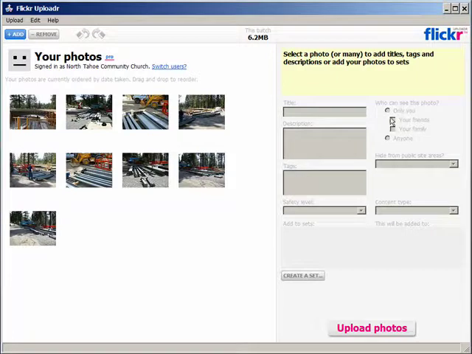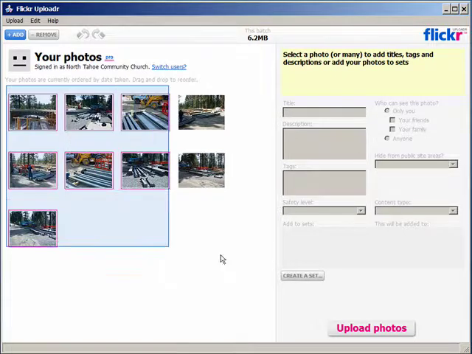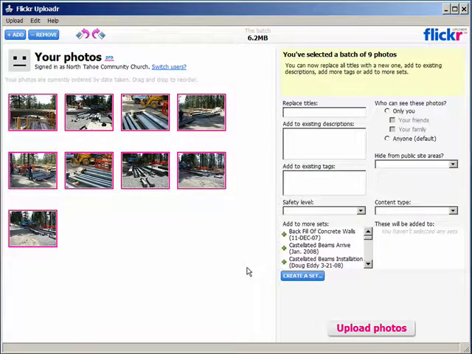Now notice the right here is still non-functional, and I'll explain the use of the right. It's telling me to select the photo or many photos that you wish to upload. What I'm going to do is drag a box around the photos, and now notice that this is now functional.